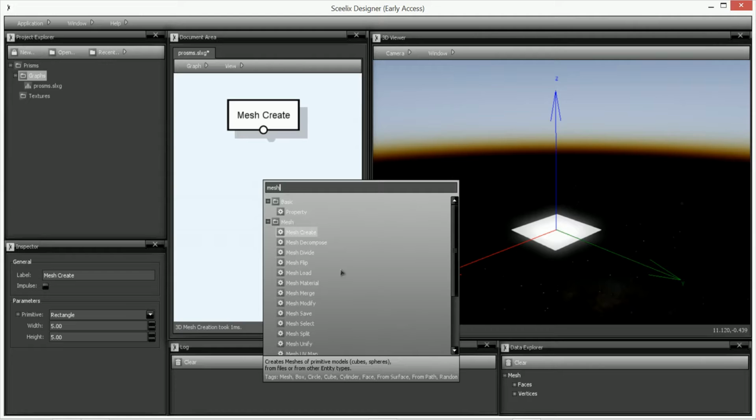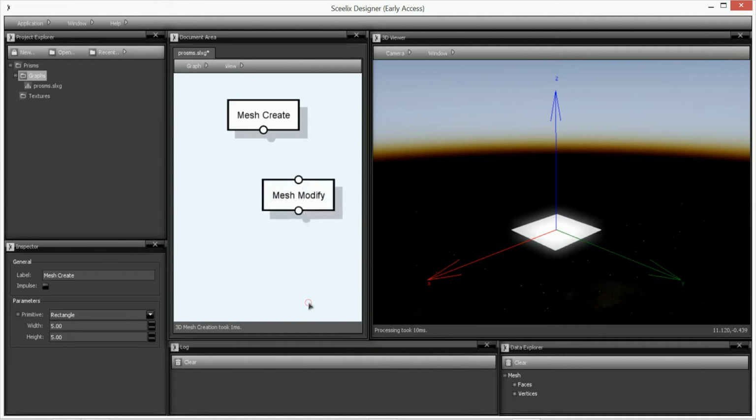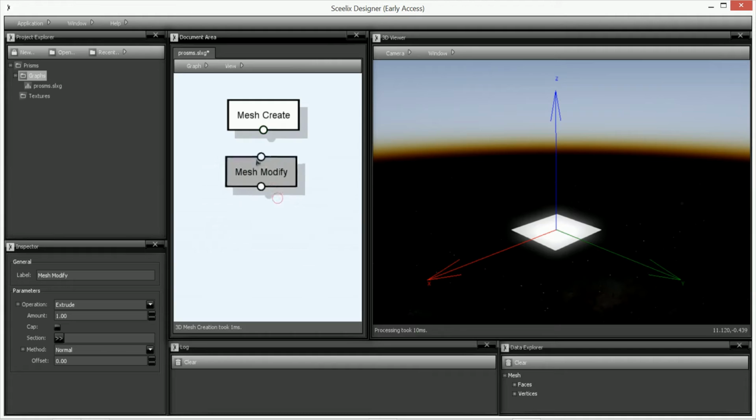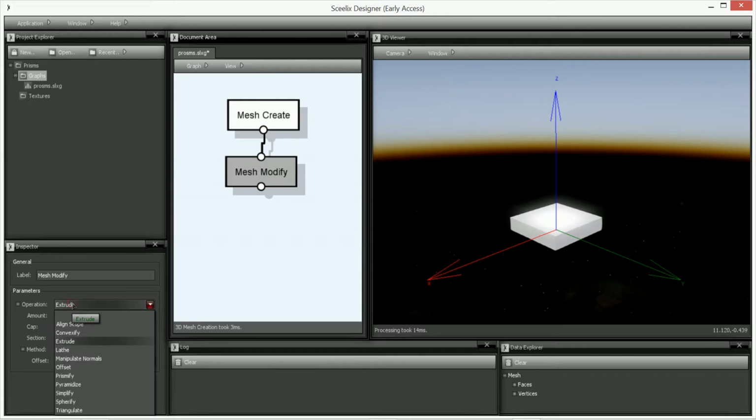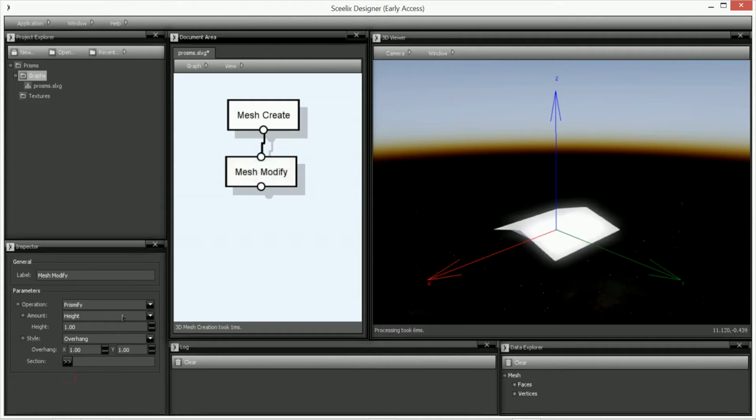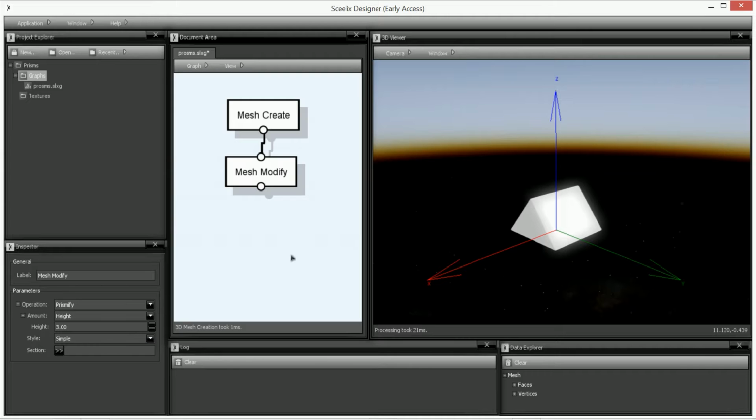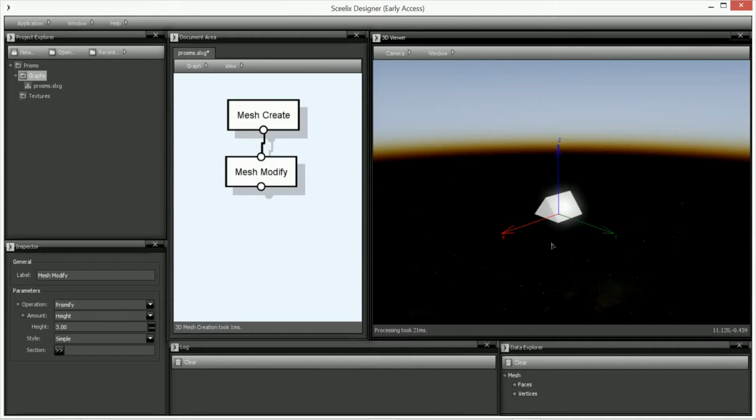Okay. So now that we've got this, I'm going to modify that. So mesh modify, and join that there. And instead of making an extrude, I'm going to make a prismify, and I'll give it a bit of height so it doesn't look so flat. And I won't give it any overhang, I'll make it simple, exactly. So now that we've got this, I'll just put it far away.